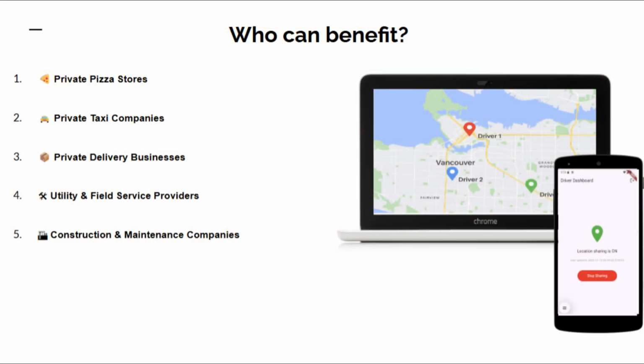Now, before we dive into the application itself, let's see who can benefit from it. I think there can be multiple use cases. Suppose you are a pizza store owner and you want to see in real time where all your delivery drivers are at the moment. Then rather than calling each one of your drivers and asking them where they are, you can rather see their location in real time on the map itself.